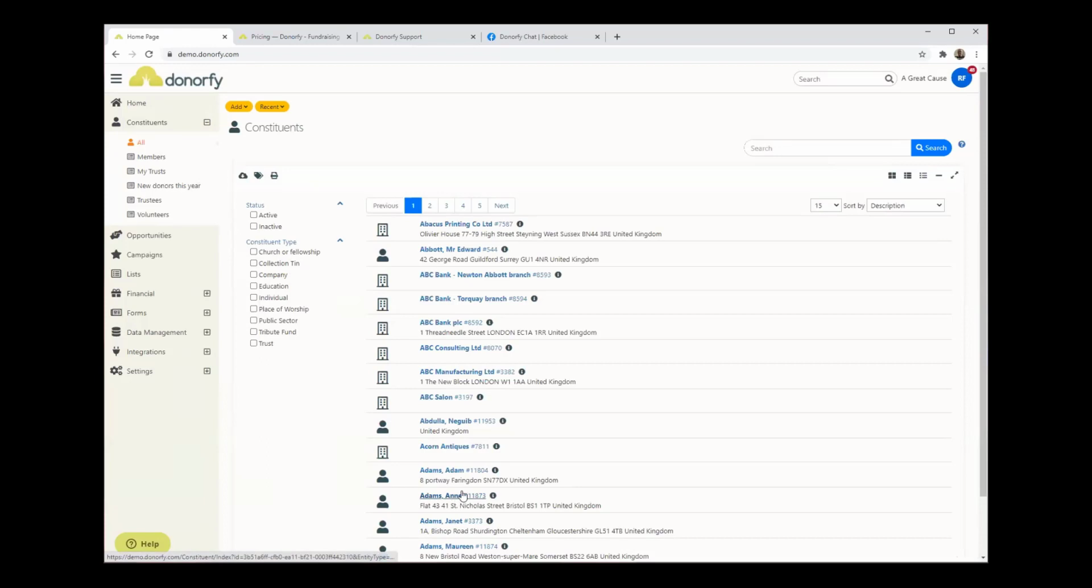Now, constituent types are manageable by you, but when you get a new Donify system, you get a standard list of constituent types, which are things like individual, company, education, faith-based. They're kind of top-level categorizations of the constituents that you have. And a constituent is best thought of as an entity that can do some kind of transaction with you. So a company can give money, but people can give money. Charitable trusts can give money. People can be volunteers. It's just a way for you to give a top-level categorization to the kind of donor, the kind of volunteer, the kind of member, whatever it is that your organization wants to track. So that's what constituents are.